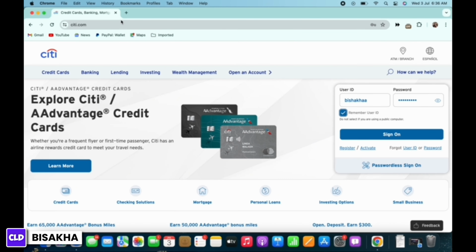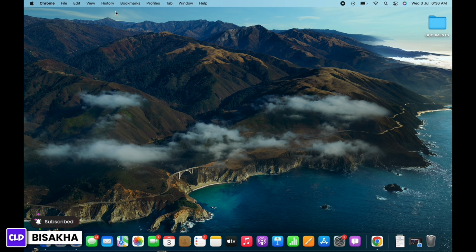Once logged in, tap on the three lines you see there and further tap on the Double Cash Card option. So, this is how you can log in to Citi Double Cash Card online account.